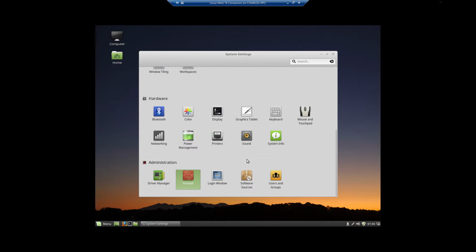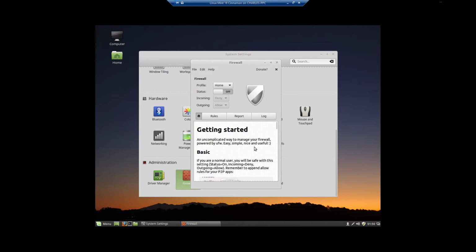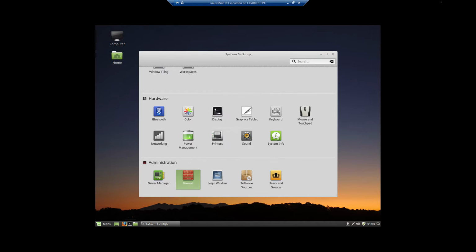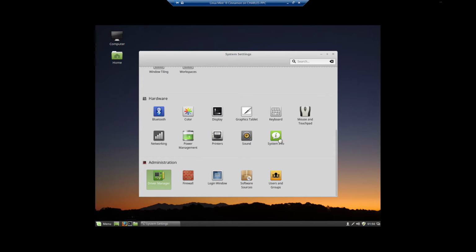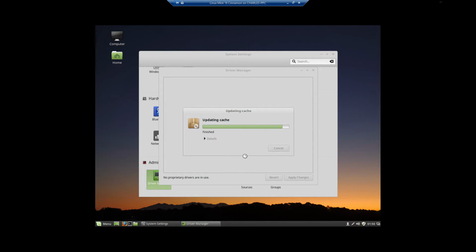But I'm going to tell you right now, that firewall is very basic and not all that great, and by default it is turned off. A turned off firewall does not help you. The other thing you want to make sure to do is to come to your driver manager. It's going to update the cache. And then if there's any proprietary drivers, you will want to make sure you install those drivers.